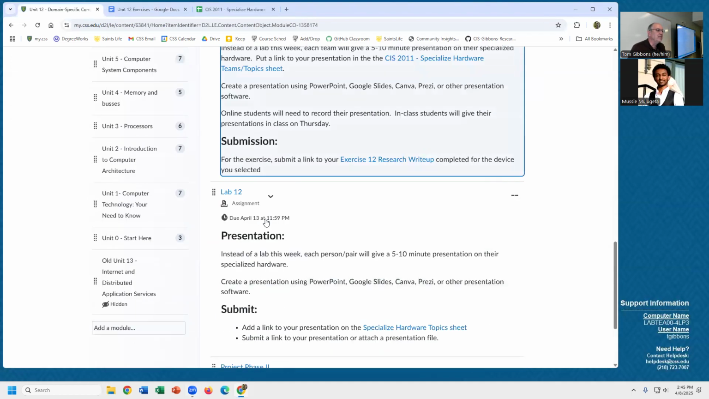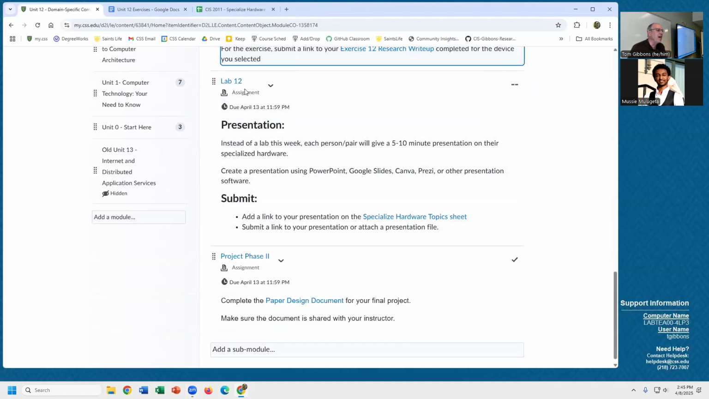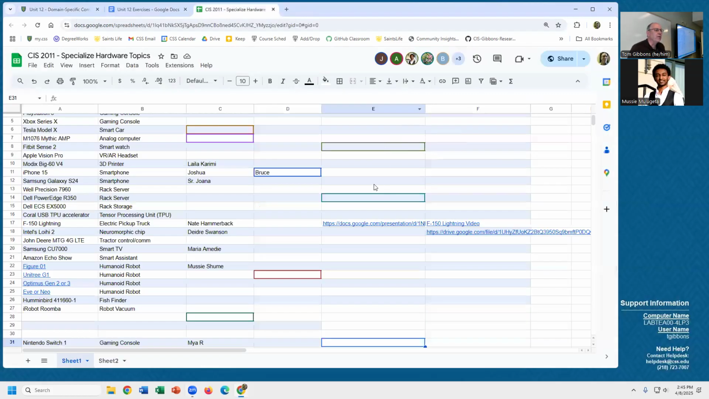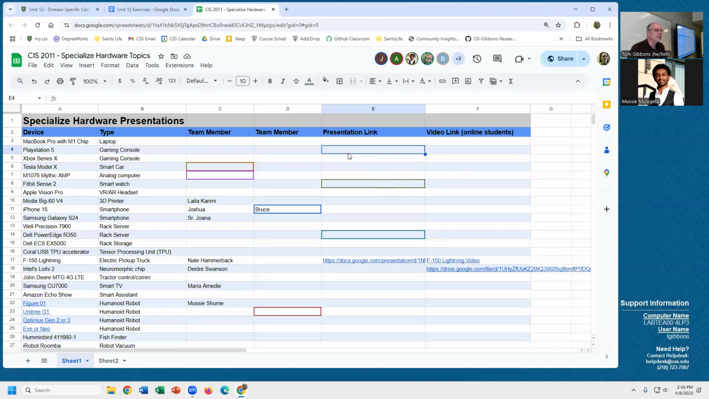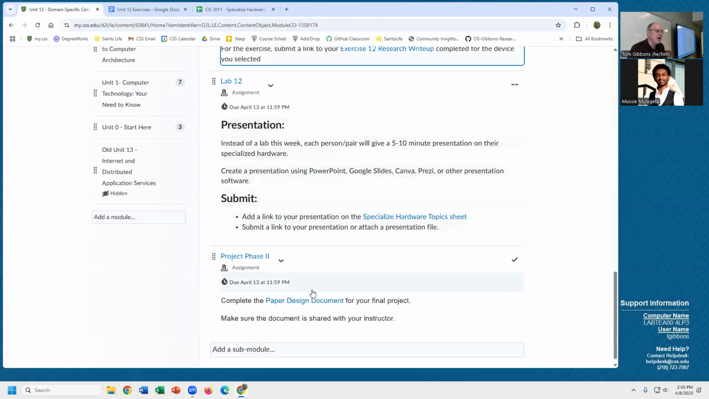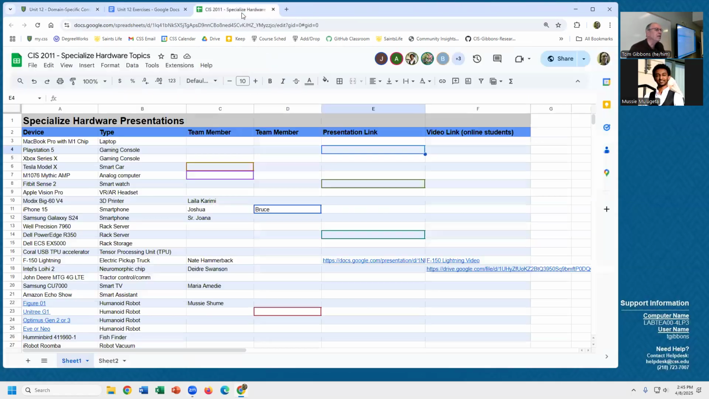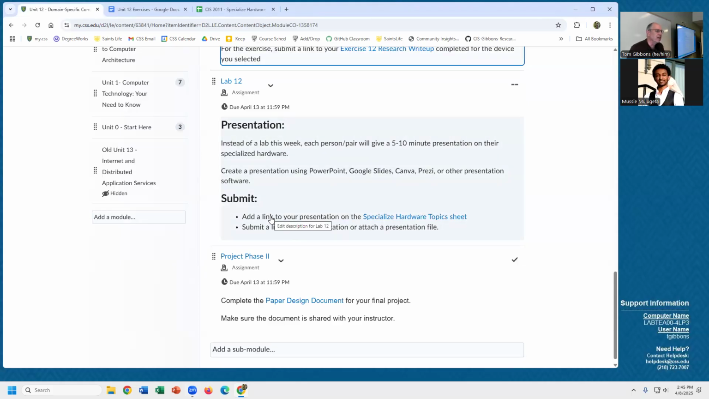And then for the presentation, we'll do that on Friday instead of the lab. We want you to do two things: put a link here for your presentation and also submit a copy of it. The easiest way is just to submit a link, post it here, and also submit it here. I will grade that presentation when you give it, and if you're an online student, we'll grade your video one. Sound good? All right.